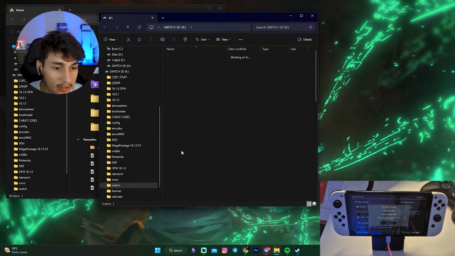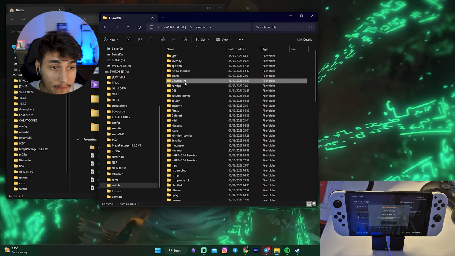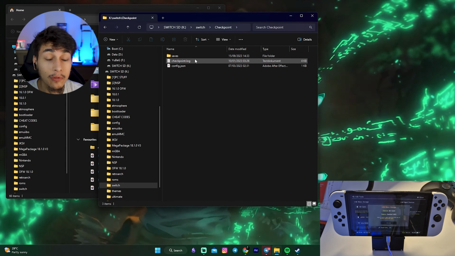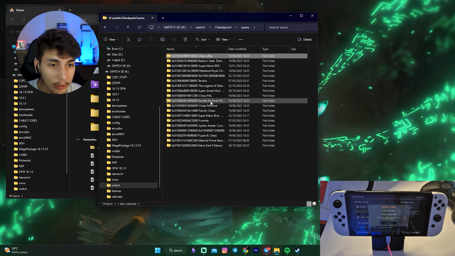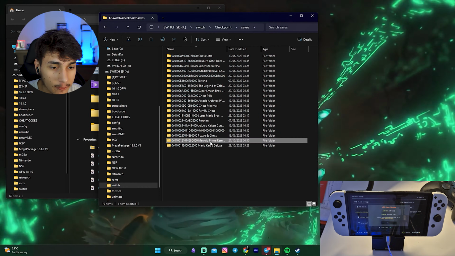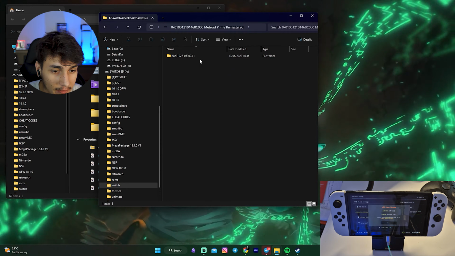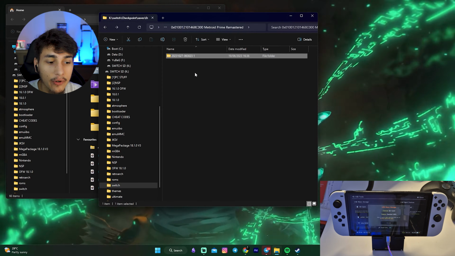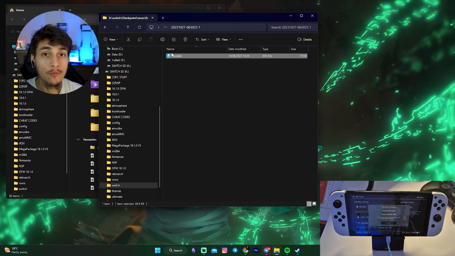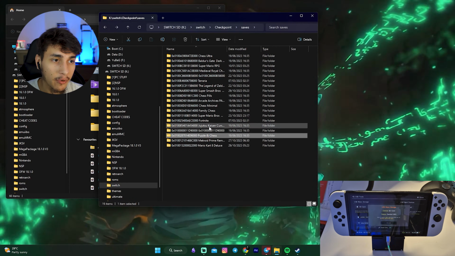As you can see on your micro SD card, if you go into the Switch folder once again, you will find a Checkpoint folder this time. If you go inside and go to saves, you will find every game which you have. I am right now in Metroid Prime Remastered, and as you can see, I have the save point bin file. For every game it will be something else. It won't always be a save point bin file.